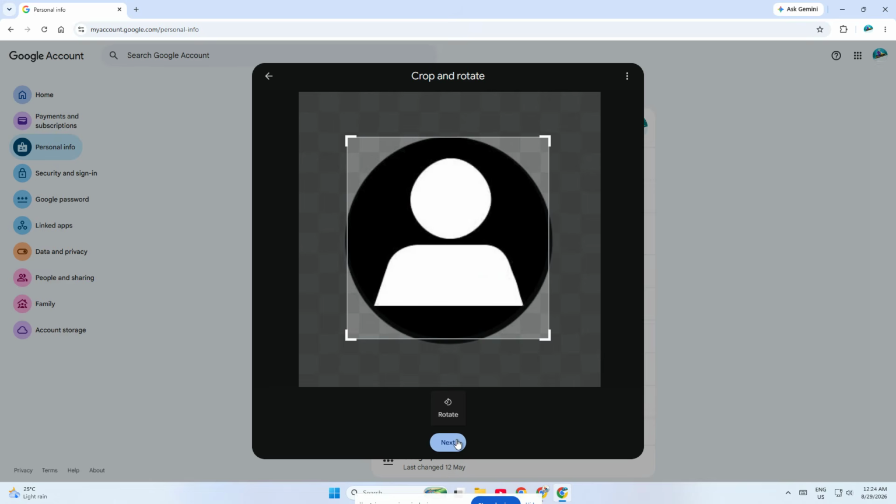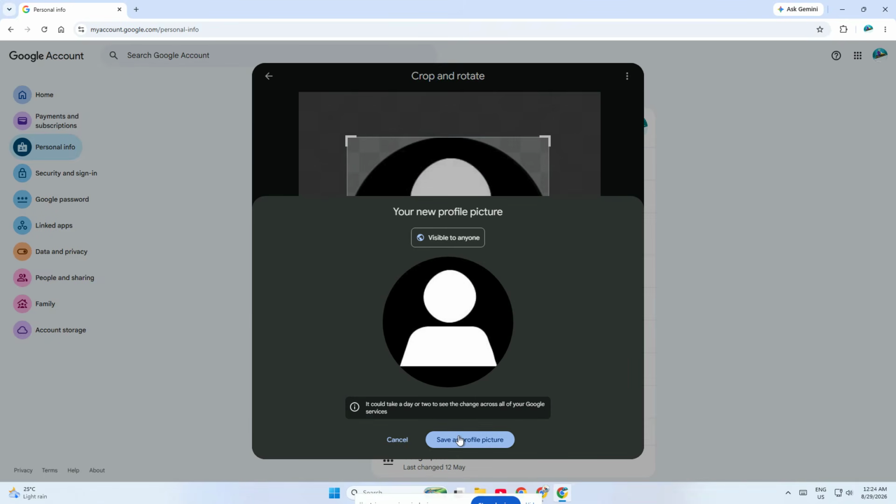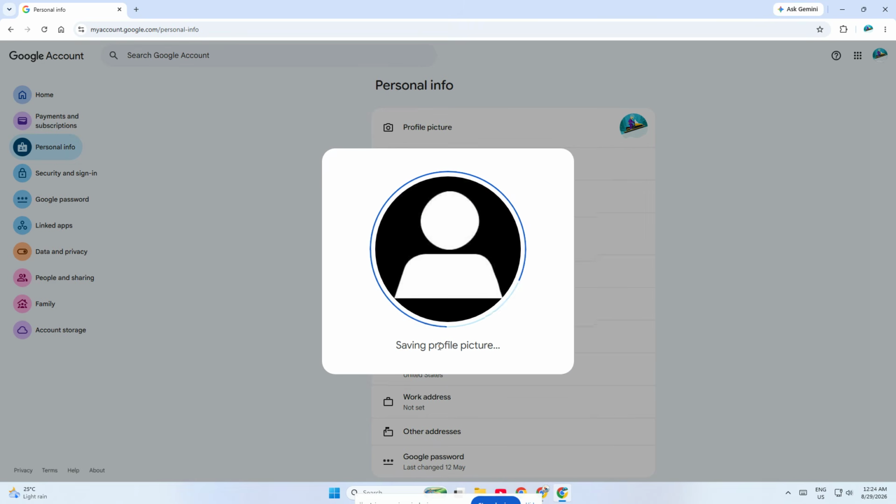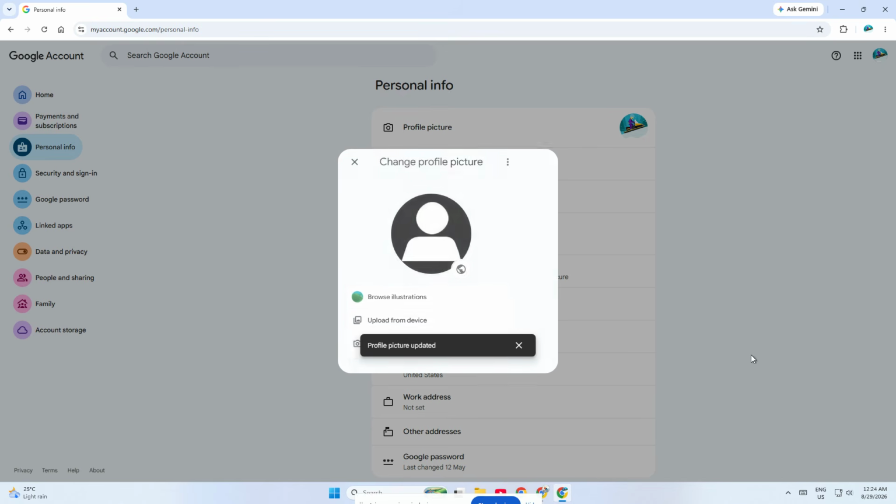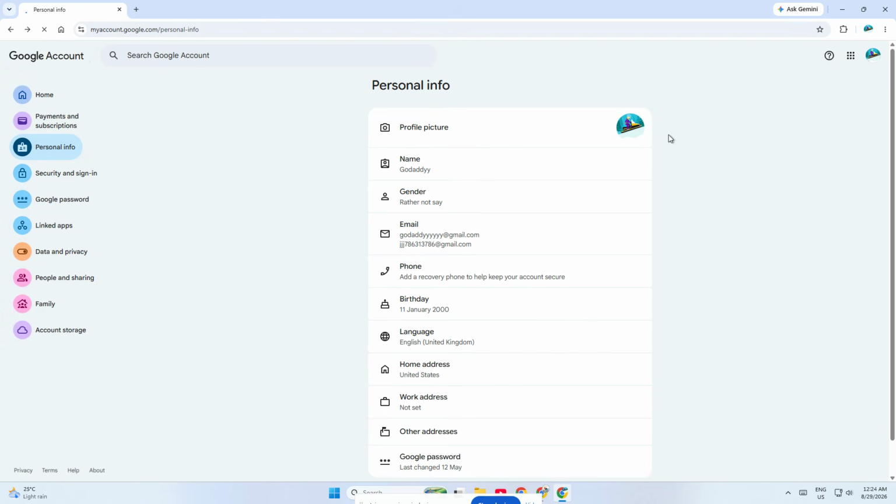Your new profile picture will now be applied to your Google account, and that means your Chrome avatar will update as well. If it doesn't update instantly, give it a moment and refresh Chrome if needed. And that's it. You've successfully changed your Chrome avatar with a custom picture.